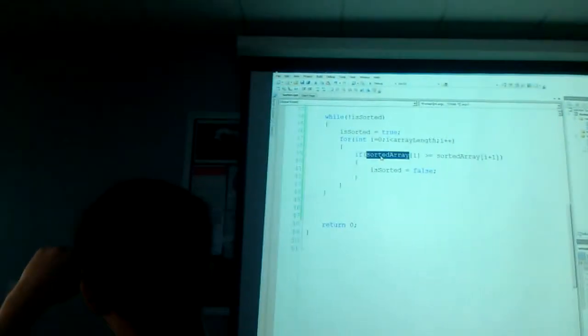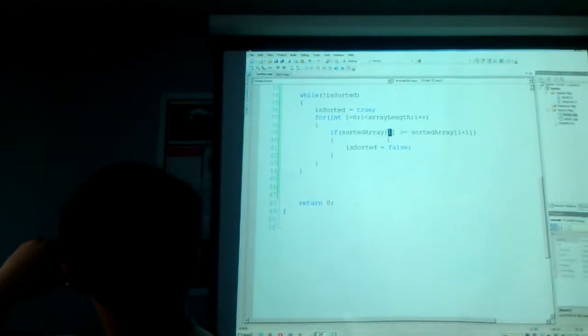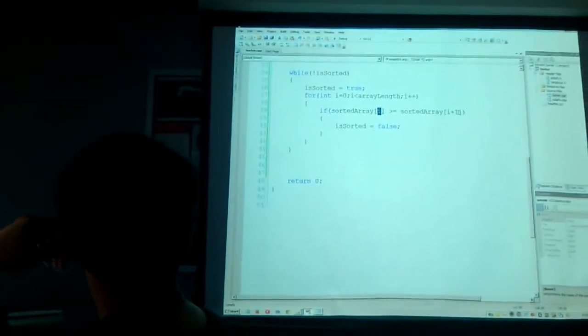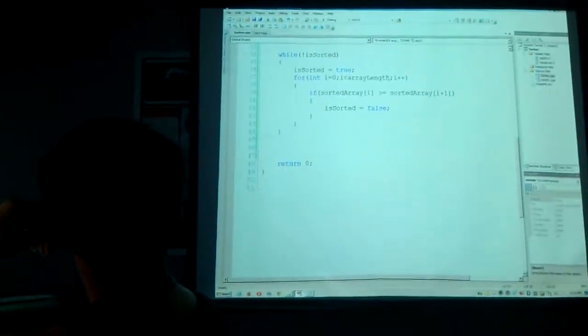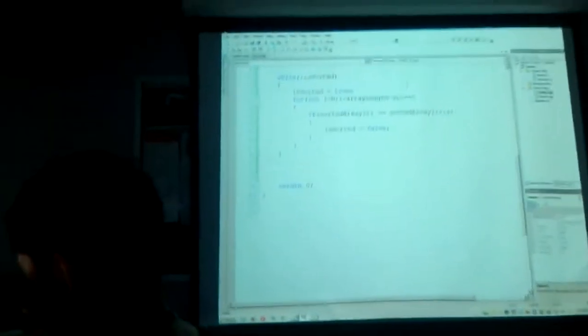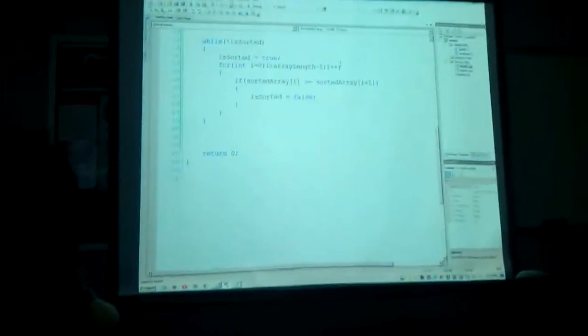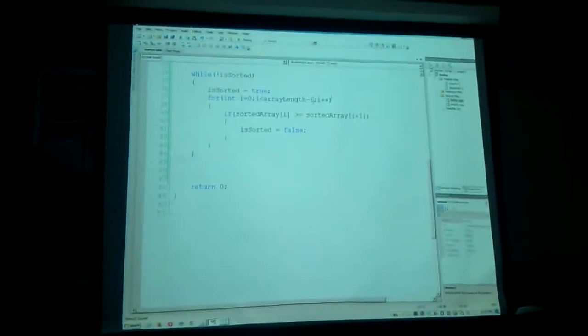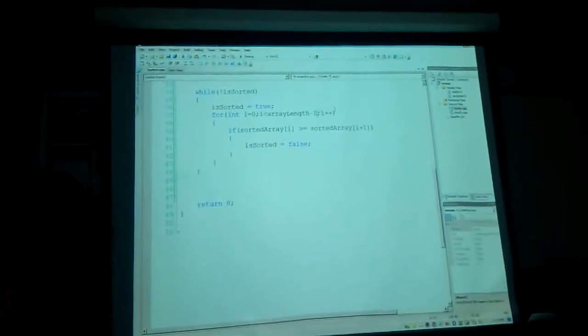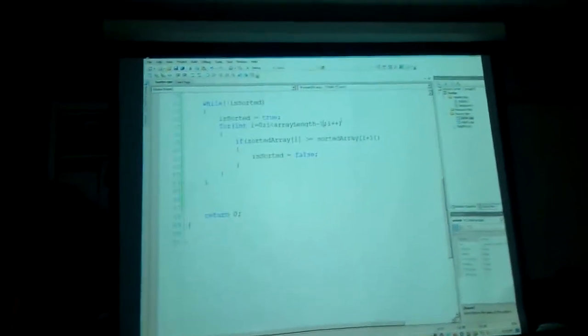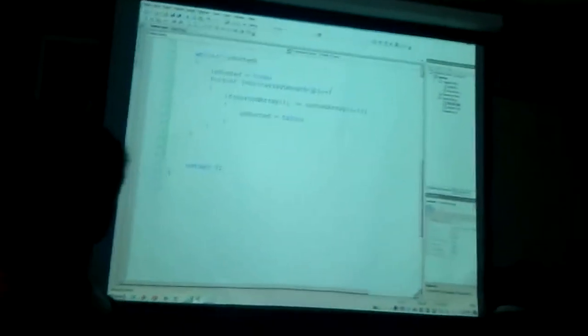Now because we're checking the current position of I against the next position, I plus 1, that means we should actually stop counting at the end. We should say array length minus 1, because that last entry shouldn't be checking for the guy after him. There's no one after him. Right?